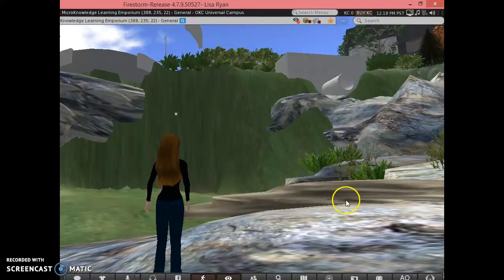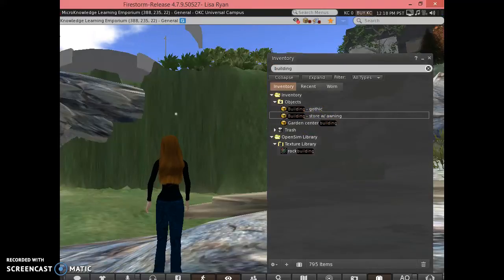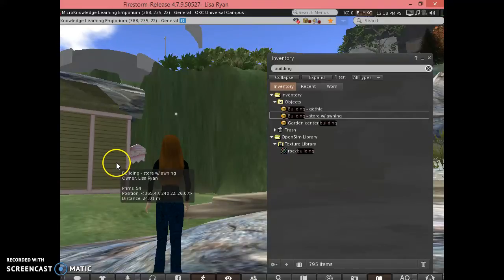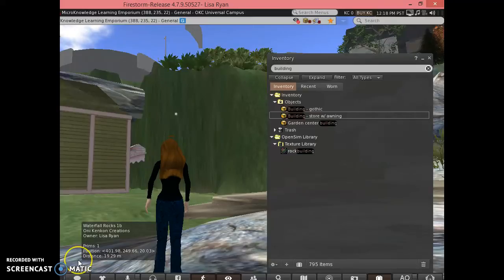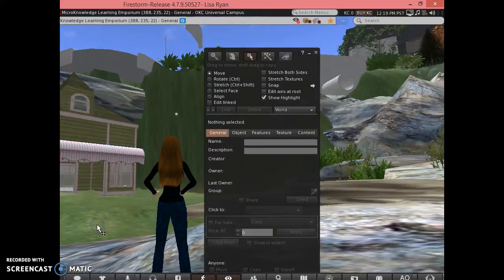So you can see this grassy area. I'm going to go to my inventory, and I think I want the garden set. Well, I did a store. I guess I'll put the store there. I'm trying to think of what I took from Marion Island. Okay, so there is a store, and that needs to be rotated as well. So I'm going to rotate that. All right, so as you can see, I was able to rotate that. And there you have it.